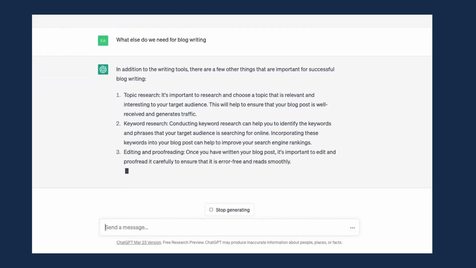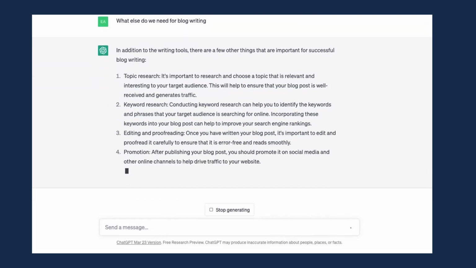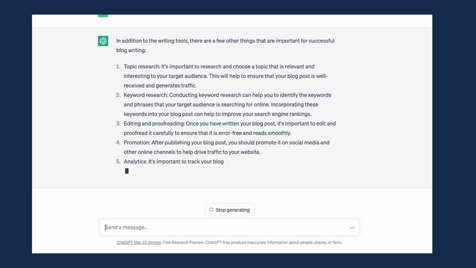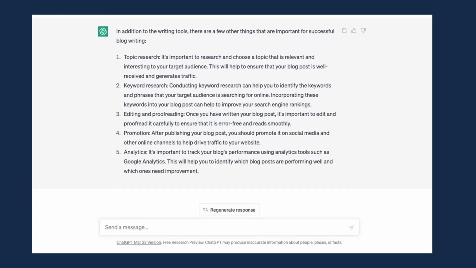And it already said. So someone who's very, very new to this and who does not know, they can start with topic research. So now I'm going to ask for topic research. Okay, so what tool can I use for topic research?